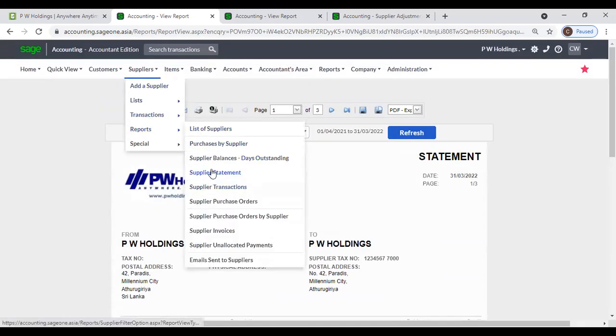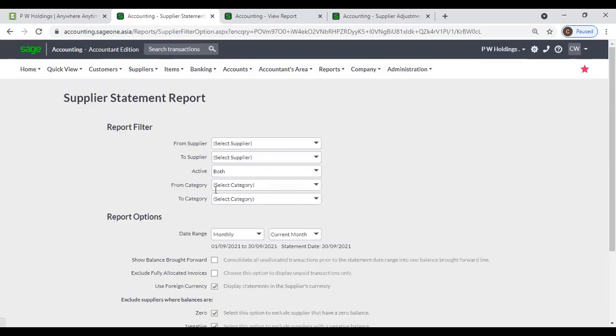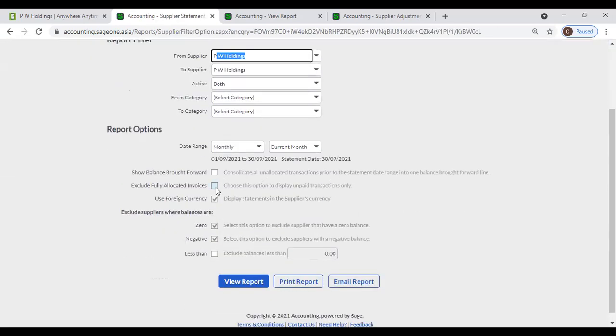Next, if you want to exclude fully allocated invoices, you can tick this option. Then the system will display only unpaid transactions. If you tick exclude fully allocated invoices, then the system will display only unpaid invoices or outstanding invoices only. Next option, use foreign currency.